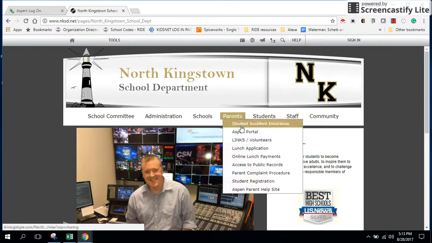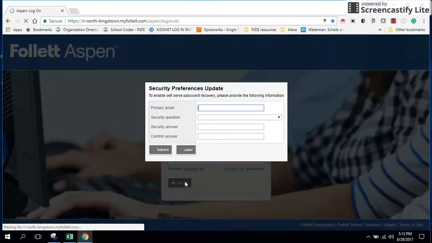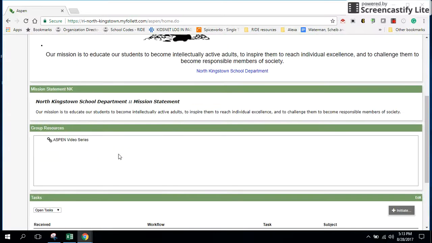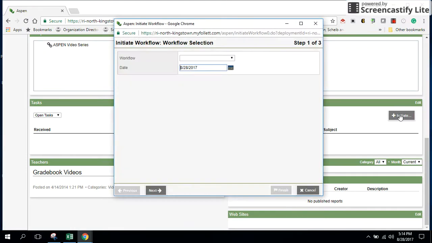Click on the Parents tab and then select Aspen Portal. From here, you'll be brought to the Aspen logon page where you will enter your login credentials. And once you're logged in, you will land on this page. What you're going to want to do is scroll down to the task widget, and then on the right-hand side, select Initiate. A new window will pop up where, from the workflow dropdown, you're going to select number 1, which is Parent Permissions Workflow.